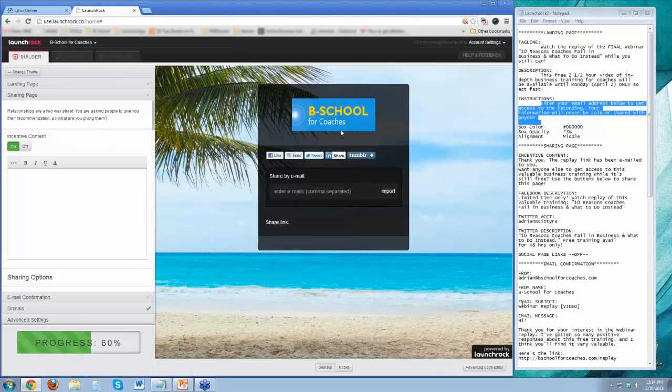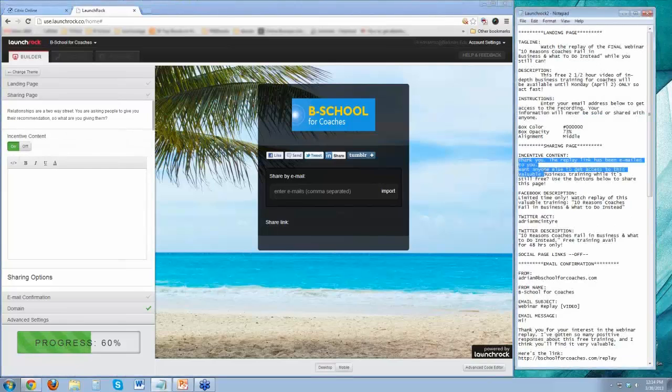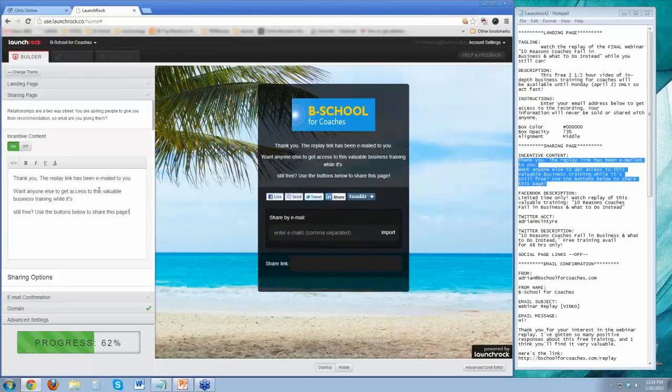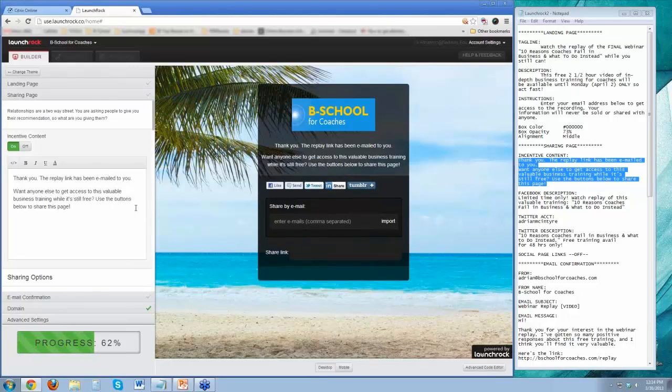So it says incentive content. I don't have any incentive. It's not like you're going to get an additional PDF or something if you fill this out, but I'm using that area for my confirmation message. So I say, thank you. The replay link has been emailed to you. Remember, this page that I'm making is for people to sign up to watch a recorded webinar replay. You could use this for your event, and you could say, thank you. The webinar access code or the link to register for the webinar has been emailed to you.